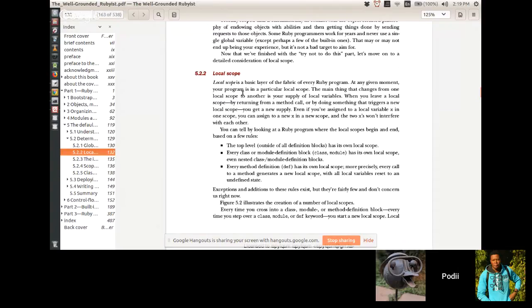Local scope is a basic layer of the fabric of every Ruby program. At any given moment, your program is in a particular local scope. The main thing that changes from one local scope to another is your supply of local variables. When you leave a local scope by returning from a method call or by doing something that triggers a new local scope, you get a new supply. Even if you've assigned to a local variable x in one scope, you can assign to a new x in a new scope, and the two x's won't interfere with each other.